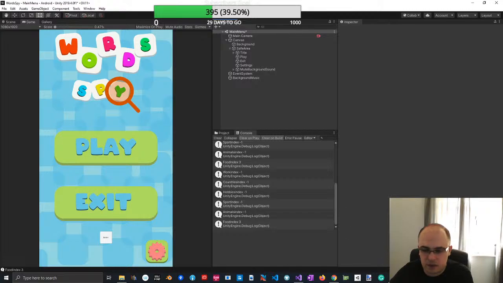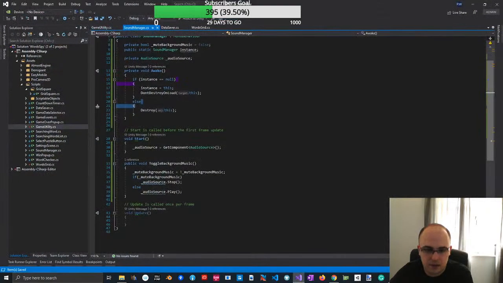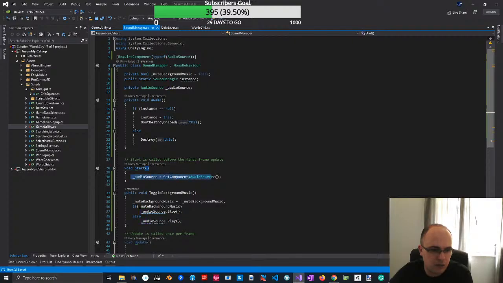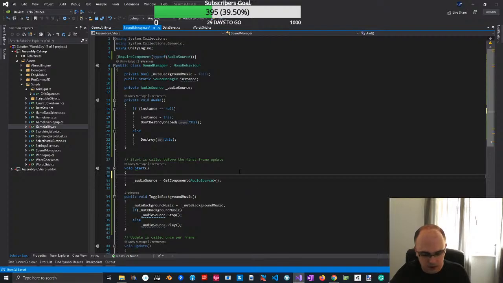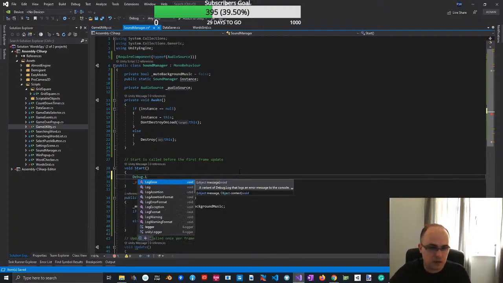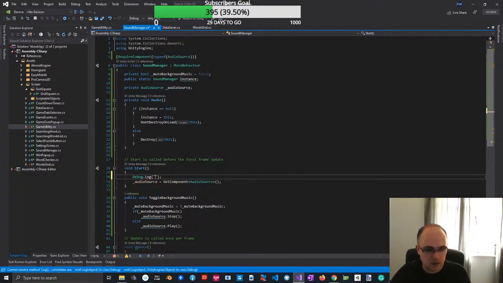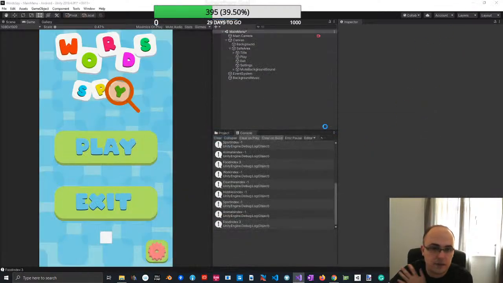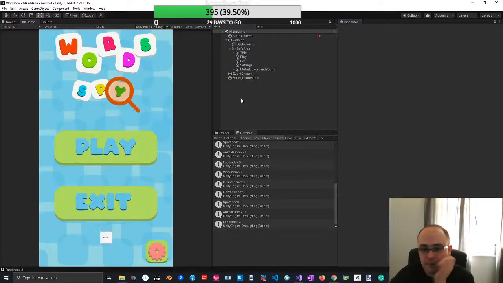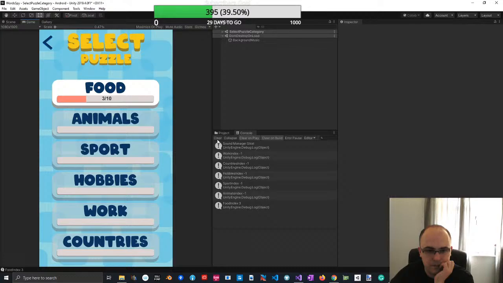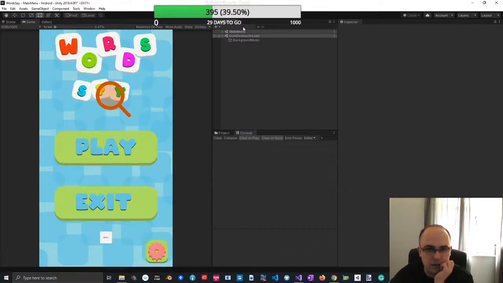So this can be solved over here. So we need to capture our audio source. Actually, let's see if this function is called every time we're switching the scene. So log, and then okay, let's see if this is gonna print out something. Okay, it's called only once. That's right.